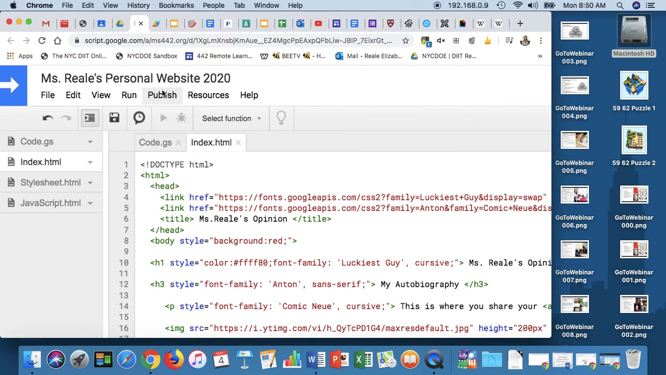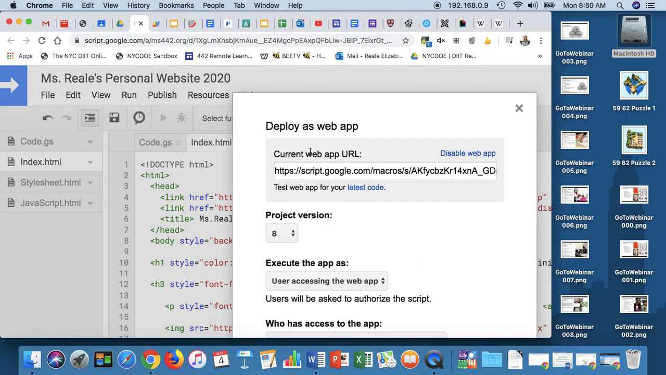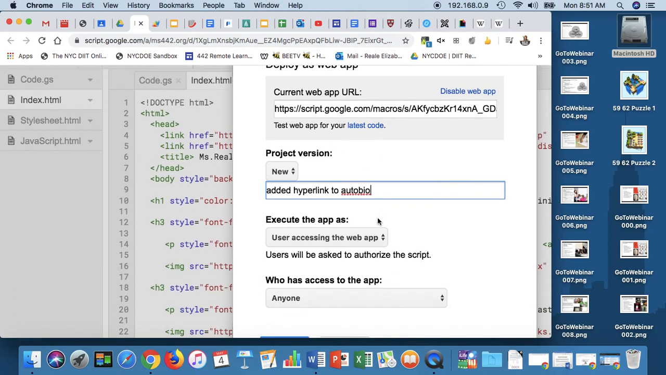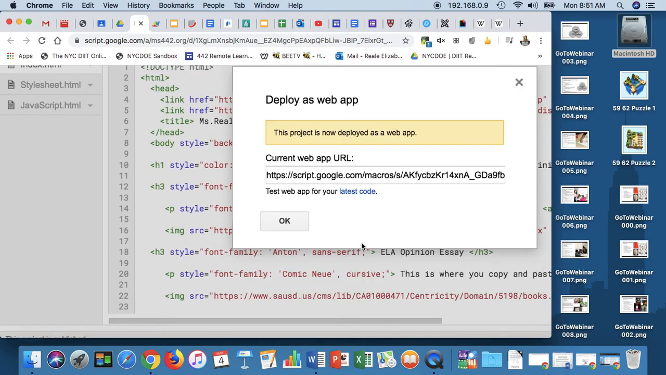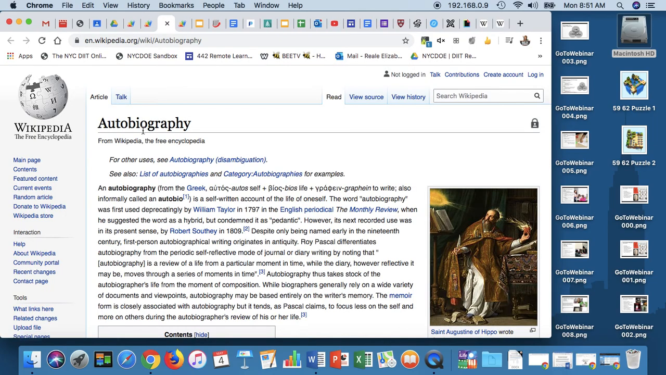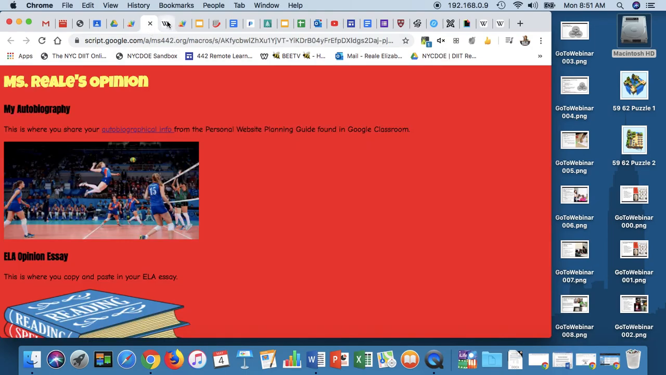And now I'm going to go up to Publish, Deploy as Web App. And I'm going to do a new project version. This one, Added Hyperlink to Auto Bio, right? Update. And then click on Latest Code. You can now tell that this is a hyperlink, right? Because I can see that I can click on it. It's blue lettering, and it takes me to the website in a new tab because here's my original website.